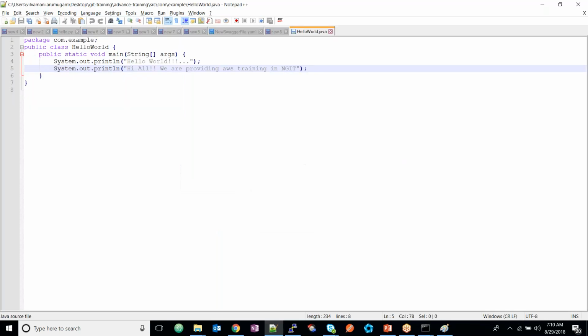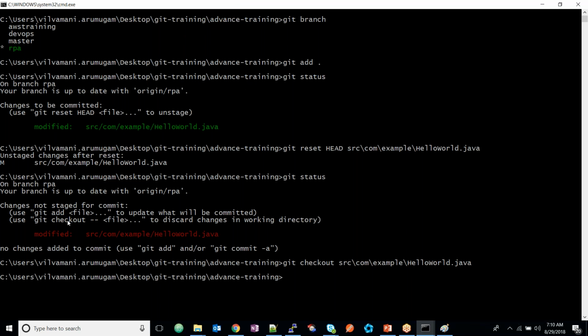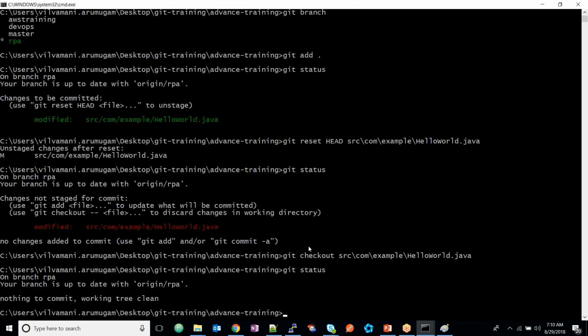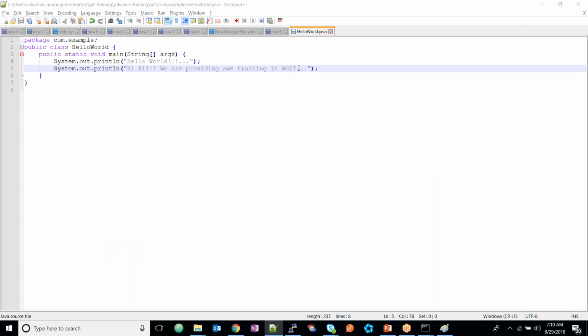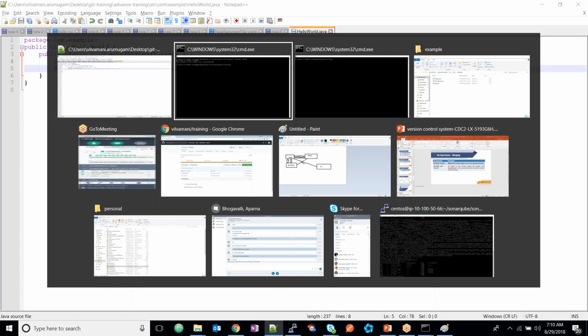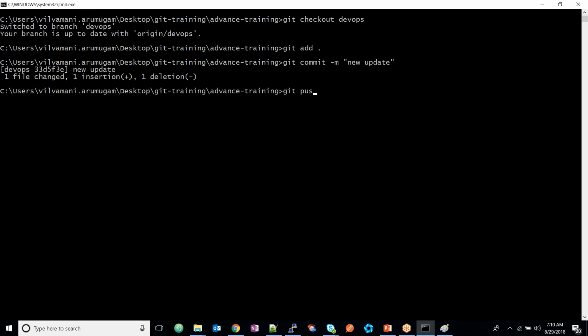Now my changes have been reverted since I executed the git checkout command, so if I execute git status, everything should be clean here. Git checkout devops. I'm going inside my devops branch. There I'm adding these changes: git add dot, git commit -m "new update", git push.